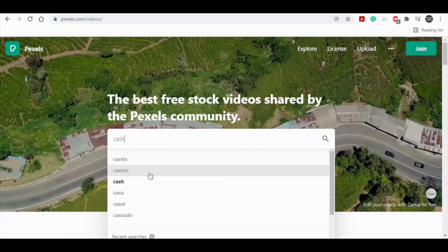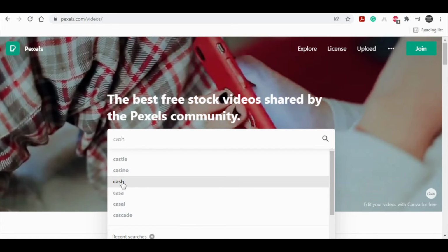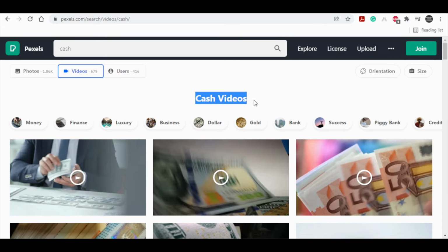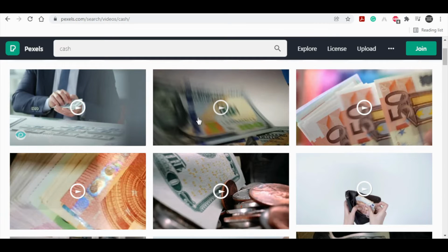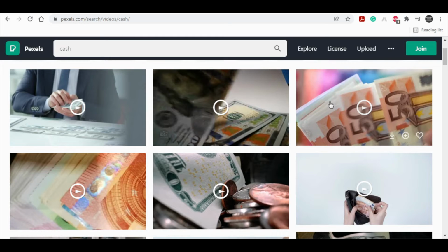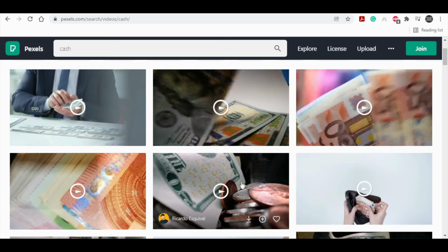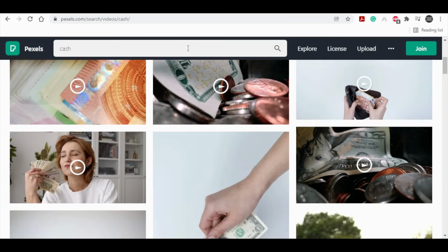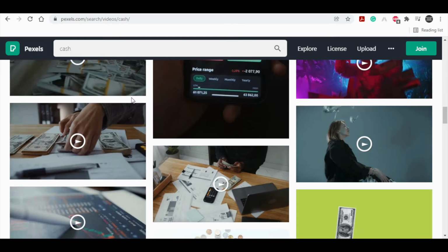Now we are just going to search for the word cash because I want the video to show money. So here you can see there are plenty of videos with money, but the problem with these particular videos is that they are all horizontal, not vertical. Shorts are optimized for vertical videos, basically mobile phone videos. Now what you can do is scroll down below and see which mobile videos are available, which is catchy and will take people's attention.